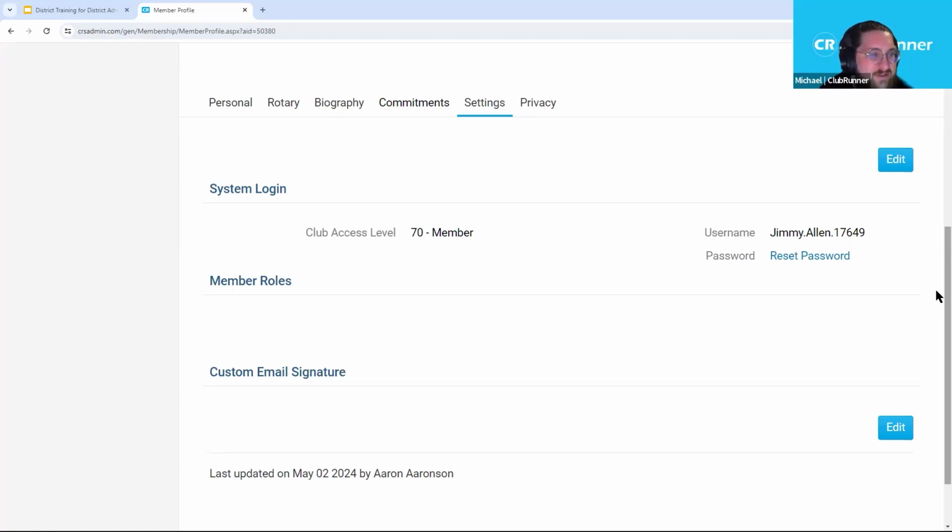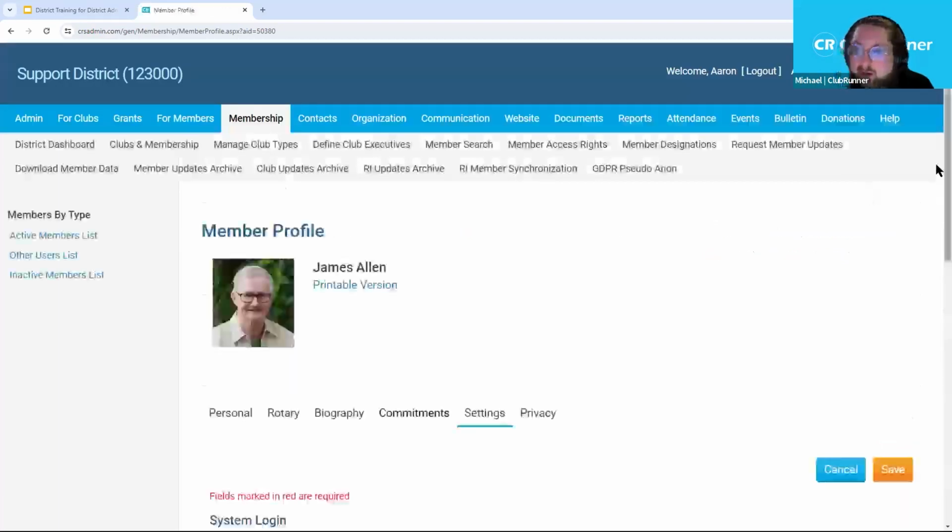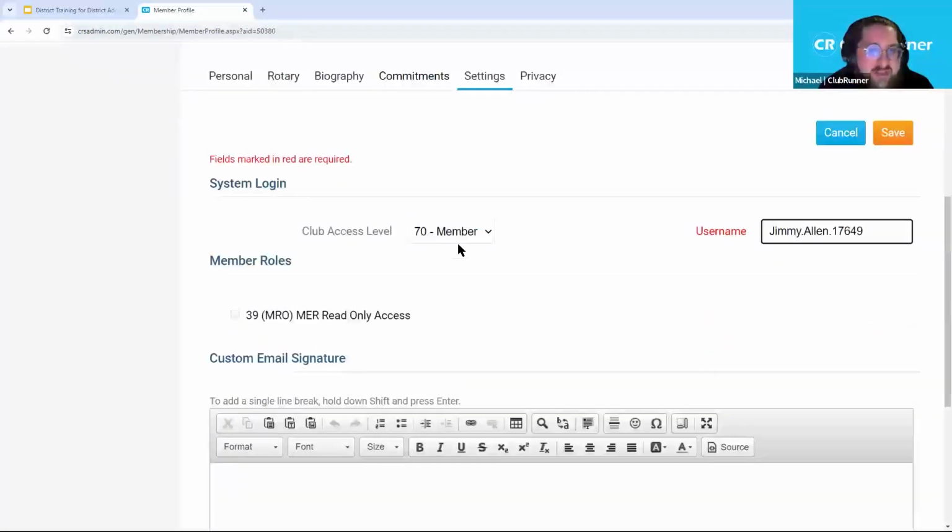The club access level that you see here has no sway or any bearing on what they can access if they are logged into the district website. So you can generally just kind of ignore this. If a club has their own subscription and they have their own website, they can change this access level of their members to adjust what that member can access at the club level. In fact, if we go ahead and click edit, we won't actually be able to go in and change this. If we click on the drop-down menu, it's like this is the only option that's there. You can't change it.